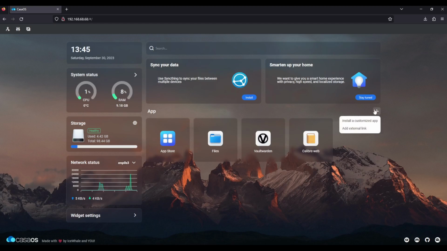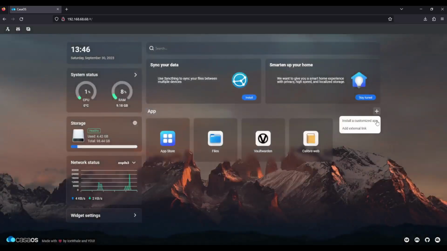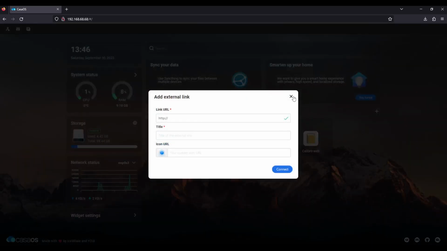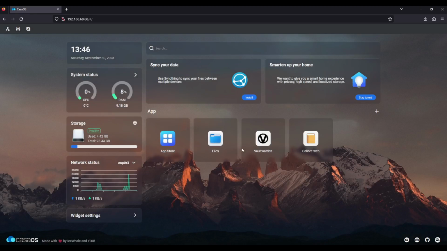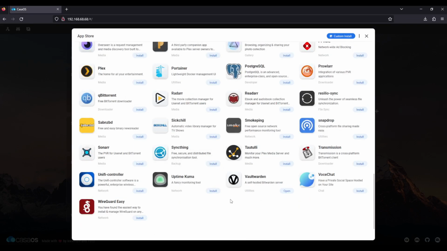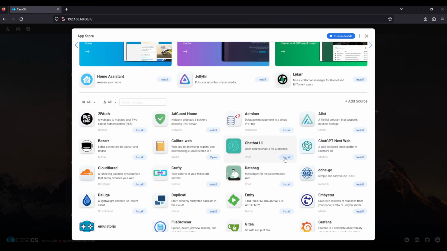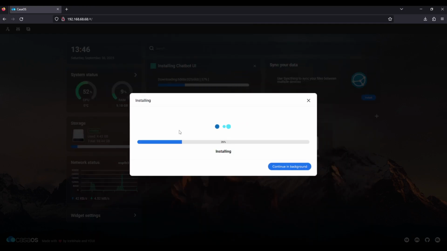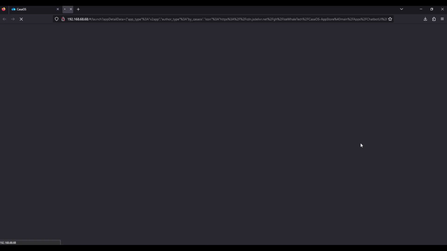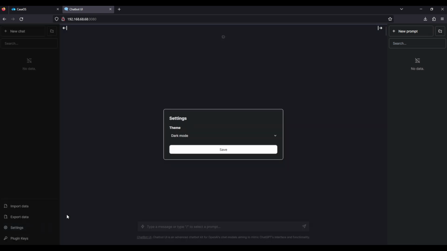Let's do one more app. So hit the plus sign. Now you could install a customized app or add in an external link, which we'll do another video on at some other point once we're a little bit more familiar. Let's say you want to install Syncthing, so I'm just going to hit install. And let's say in this case you want to use Chatbot UI, because AI is all the rage at the moment. So let's click on Chatbot UI, and as you can see, that is installed.